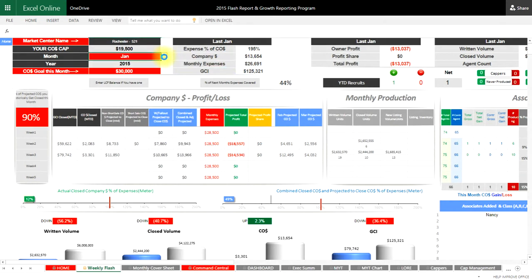So you can change the month. Let's say it's February. I'll hit the down button here, choose February. You can see it's going to pull all my February numbers now. They all automatically adjusted there. And now all I'm filling out here is each week, what is my month-to-date number? So GCI closed. I just pulled this off of my end-of-month reports. So how much GCI have I closed? How much company dollar have I closed?